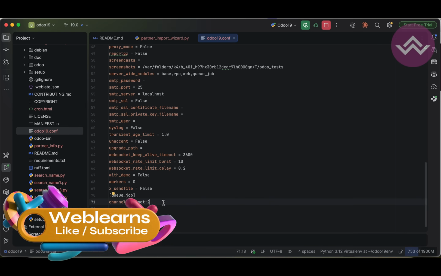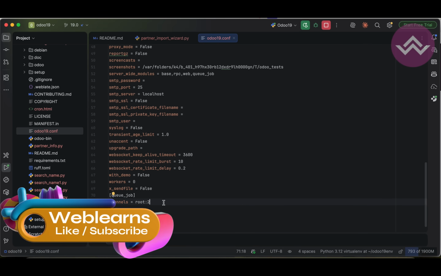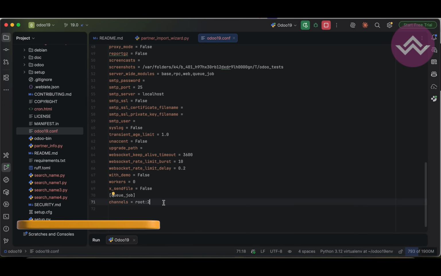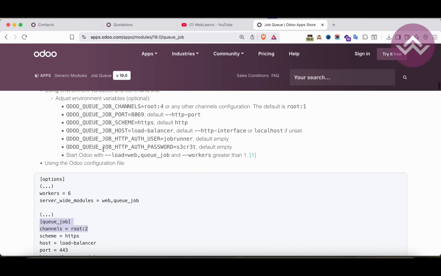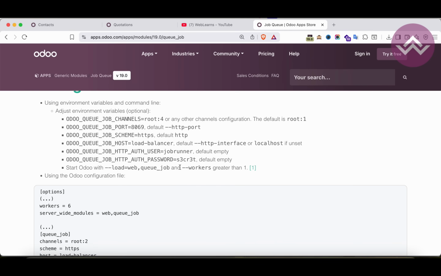I will explain everything in the new series, which is Odoo modules, right? And over there I will explain how we can configure it, what it is, and the purpose, everything. But right now our focus is how we can implement this job queue in our module, right? And that's it. We don't need to activate any workers right now, because if you see here it says more than one worker should be there. So workers greater than one, right?